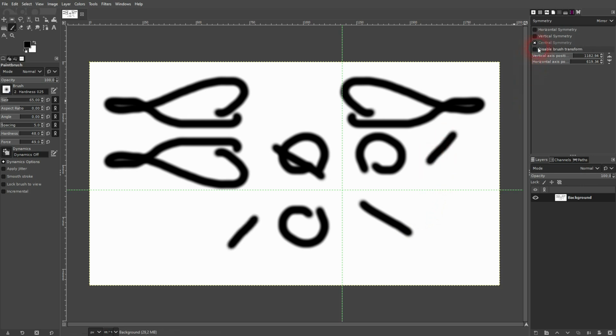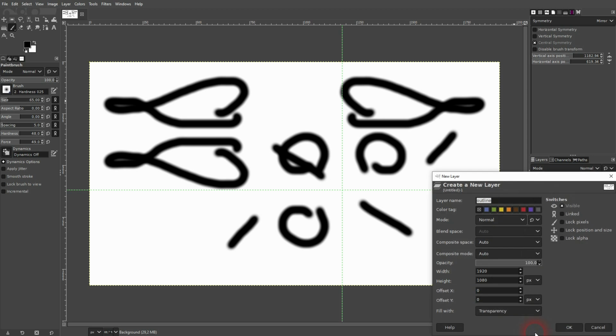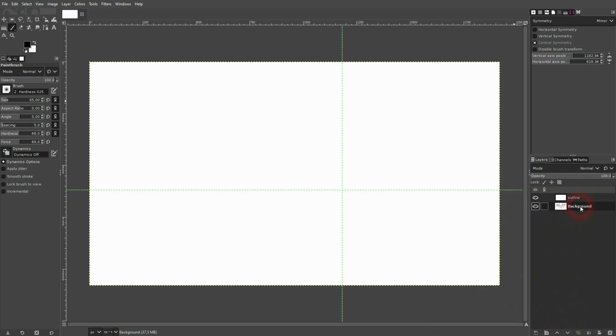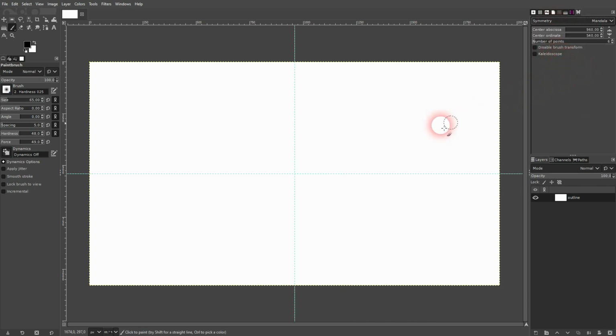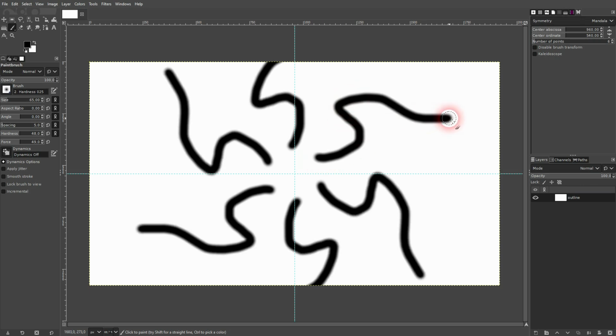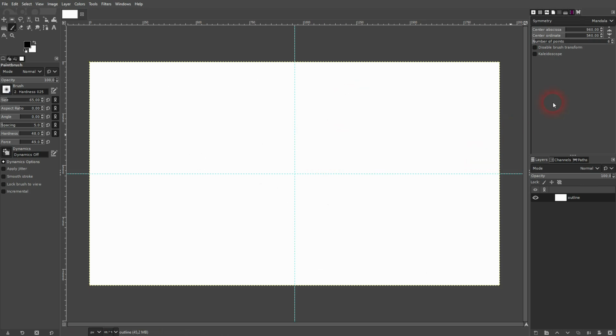Let me create a new layer. I make it white and I delete the other background, we don't need it anymore. Let me switch to mandala. And here it's going to get mirrored in all 4 directions and you can add more and more points.